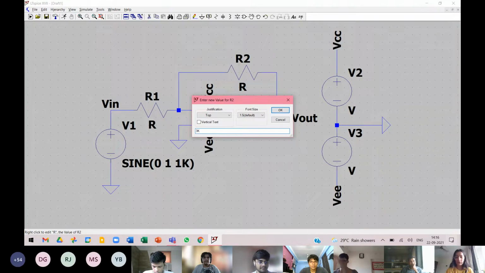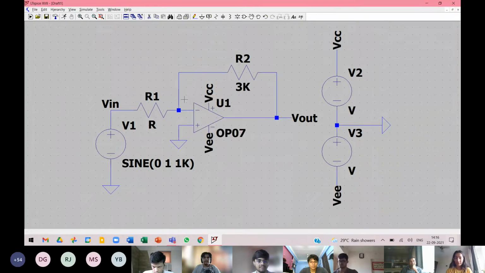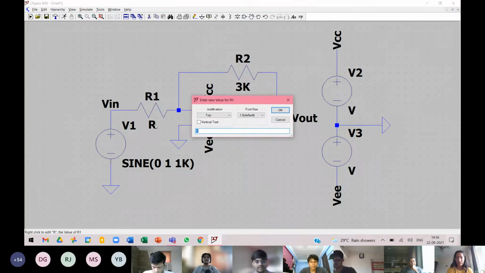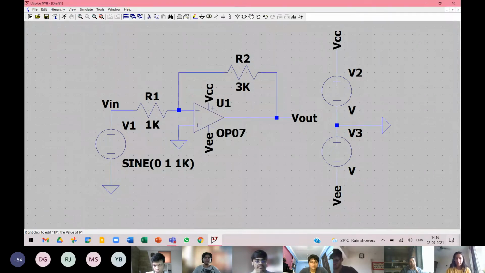Take care that you have to take into consideration that this is inverting and not non-inverting. For non-inverting, the formula differs, so you will have to change the resistor values for getting the same gain. So for a gain of 3, you will take R2 as 3K and R1 as just 1K. I think this is it.